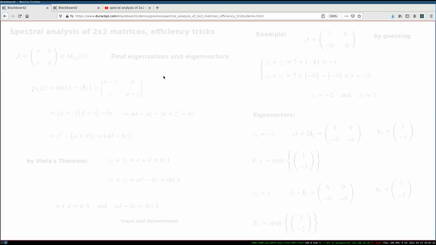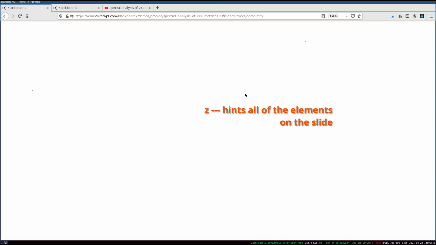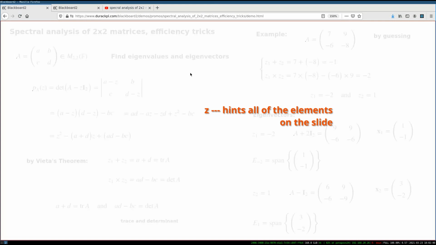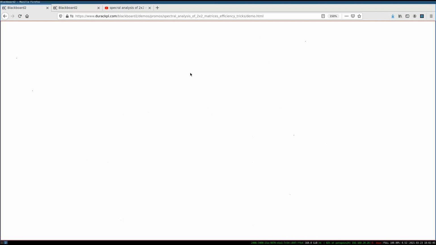The other way to know where the elements are is the Z key. If you press the Z key, all of the elements on your slide will be shown in this faint color and you will be able to see where they are. This Z key, I call it hinting. So the little Z key, when you press it, it hints where the elements are.